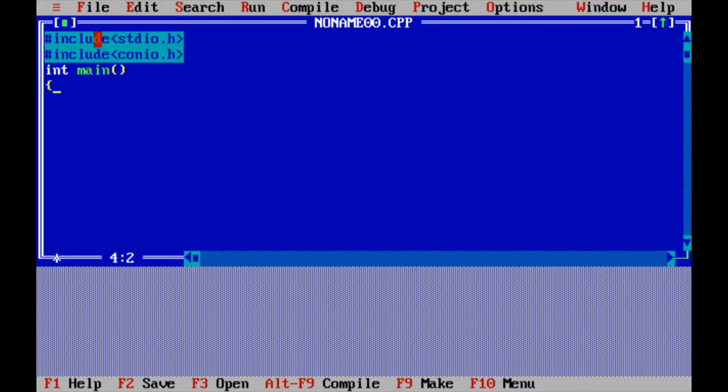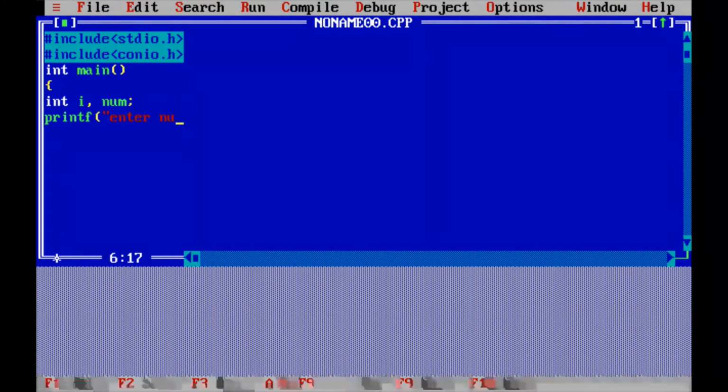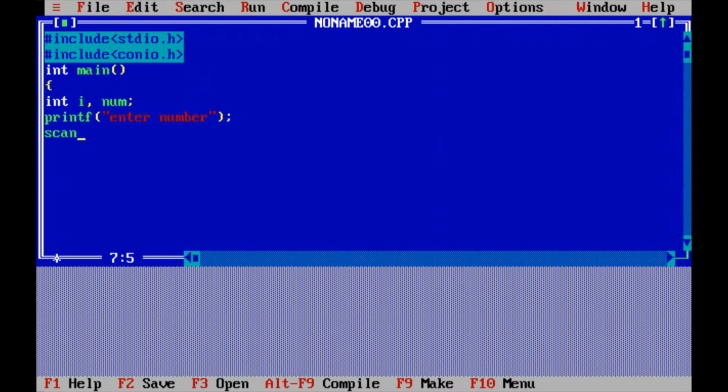Within the main function I am taking two variables, i and num. I am asking the user to enter the number at runtime, during execution time, for which number he or she wants to find the multiplication table. By using the scanf function you can enter that number during runtime.